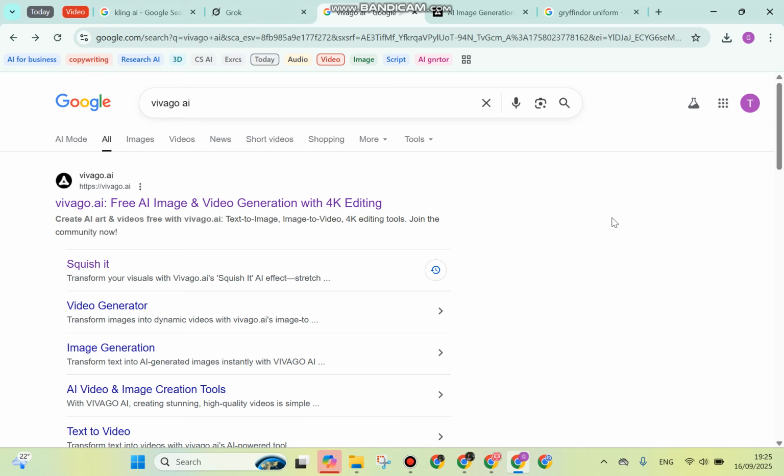So this time I would like to share with you how to use Vivago AI to generate stunning images. How to do that? Without any further ado, let's get into the tutorial.